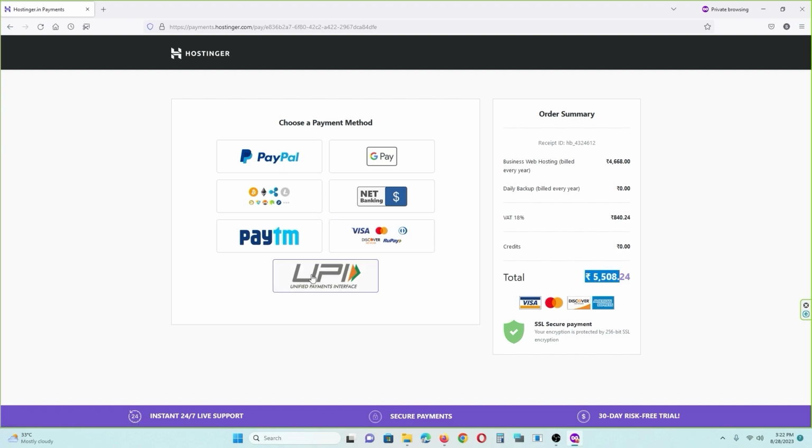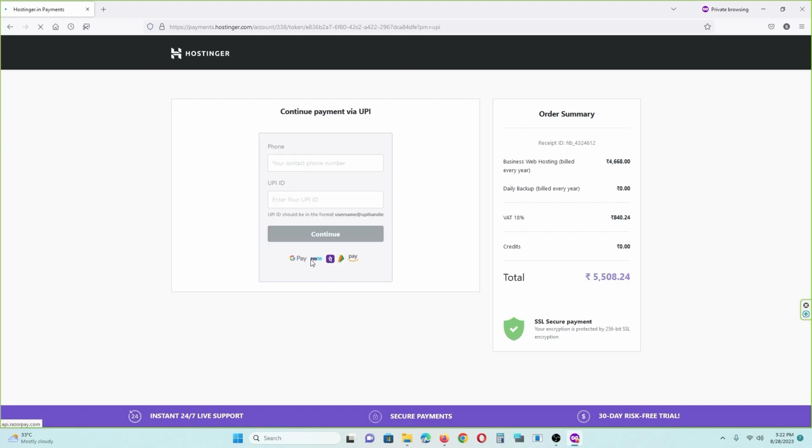Okay, I'm from India, so I can use UPI. Click on UPI and type in your phone number here, something like that, and then type your UPI ID and click continue. It will verify your UPI ID, and you have to pay this amount in order to get this business web hosting or any web hosting you want.